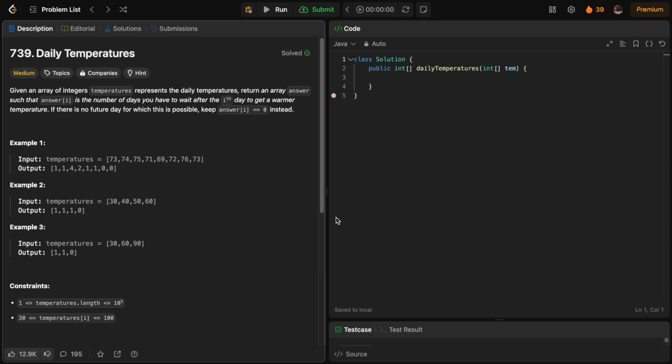In today's video, I'll solve a LeetCode question again. So without any further delay, let's get started. Question goes like this: daily temperature. Given an array of integer temperature, represent the daily temperature. Return an array answer such that answer of i is the number of days you have to wait after the ith day to get a warmer temperature. If there is no future day for which this is possible, then answer of i is 0 instead.